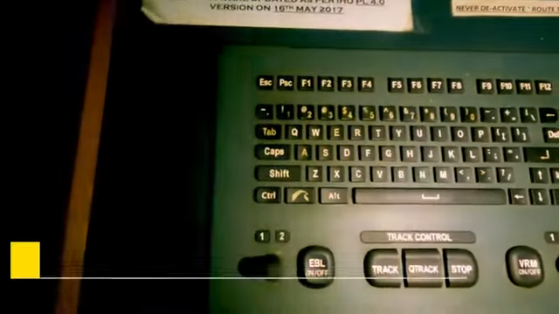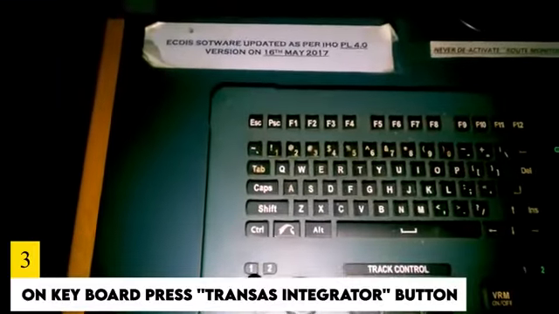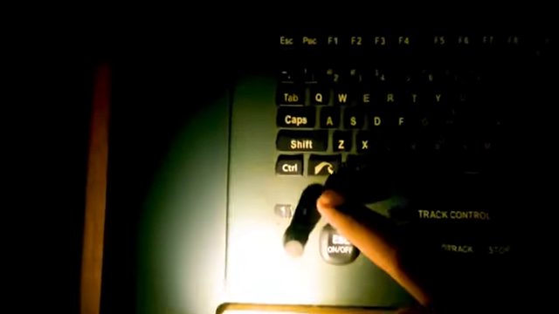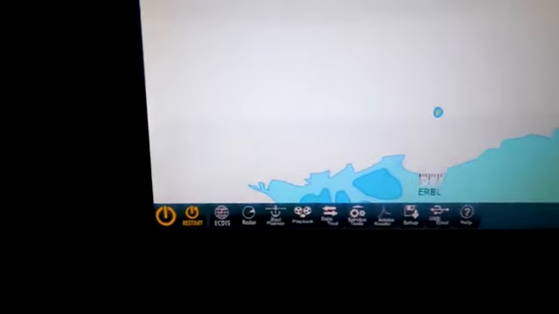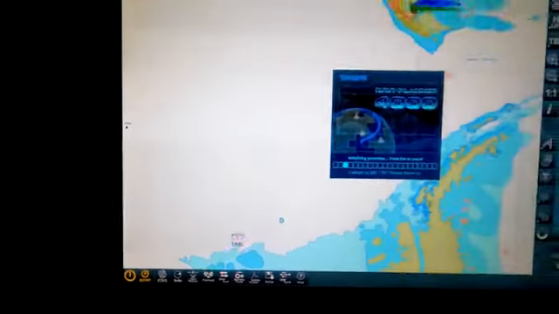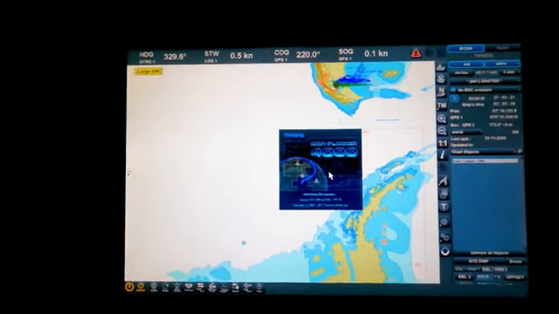Or the third option is over here on your keyboard. You can see this Transas Integrator button after control. This is the button. So if you press that, again on your screen you will see this PX Planner option where you can open. So let's just see. If I press this, you can see over here PX Planner function is there, and I'll click open. So this is how it is, PX Planner, and you can open.